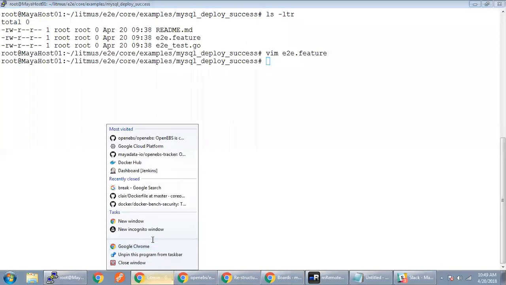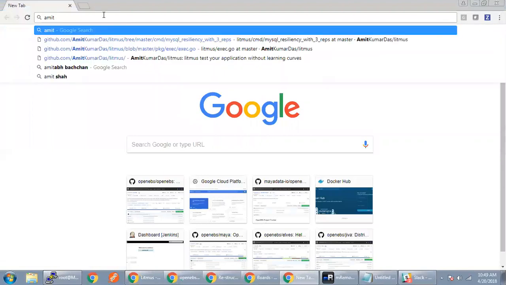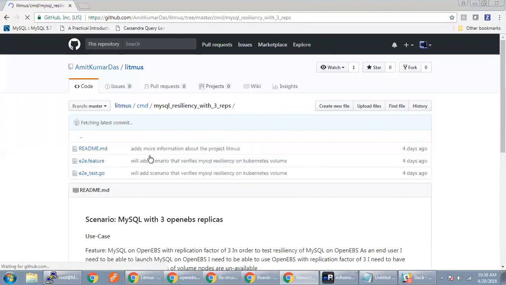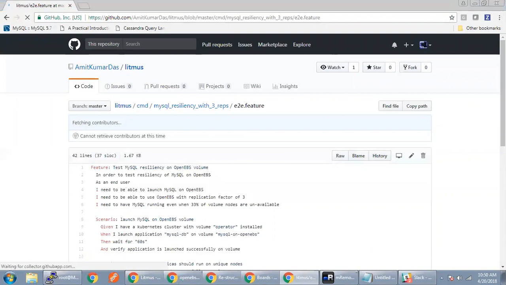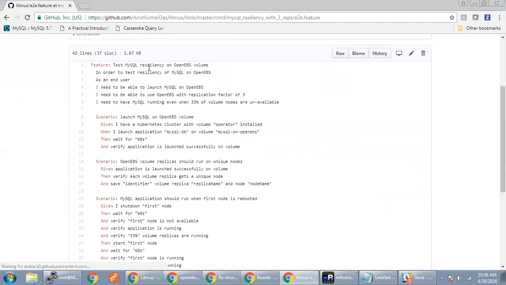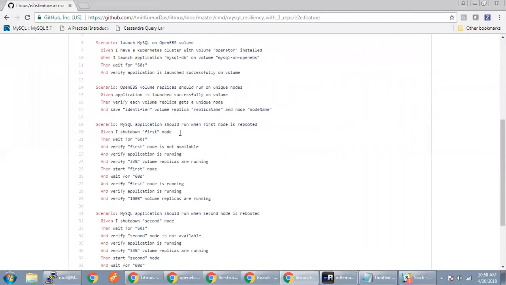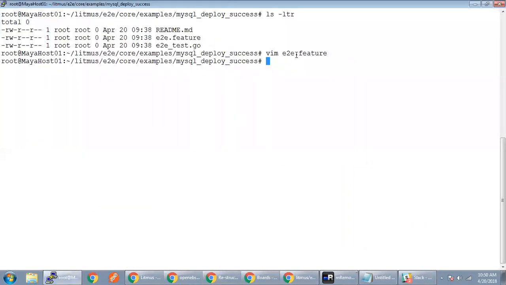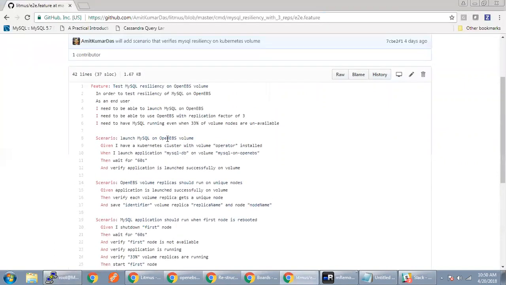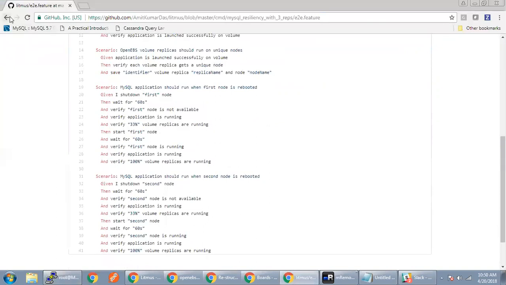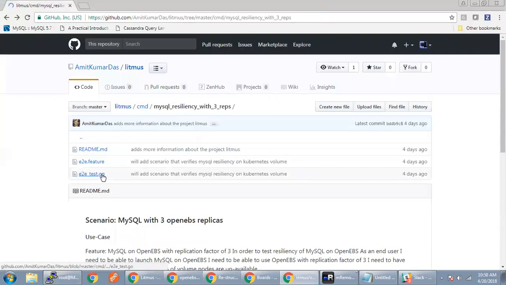Let me open Amit's working repo. It is going to look something like this. So there's going to be an overall feature definition, and there are going to be multiple scenarios in each feature. This is going to be contained in the E2E dot feature, and E2E underscore test dot go is the resulting Go test that is going to be derived from this particular feature file, and that is going to be initially created with a set of stubs, which is then going to be auto updated with the test logic.